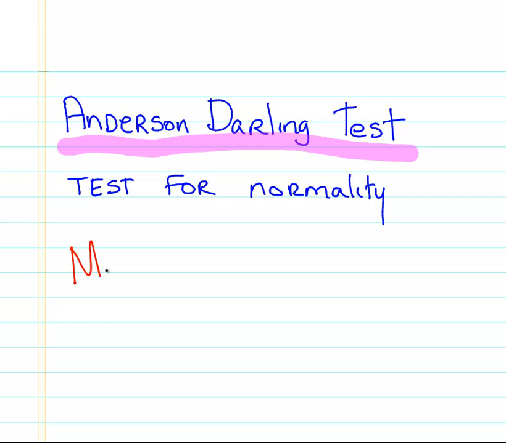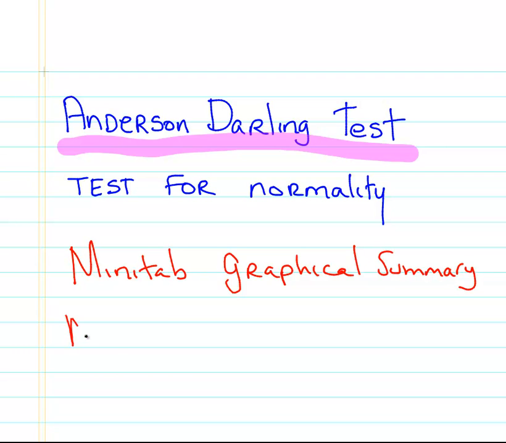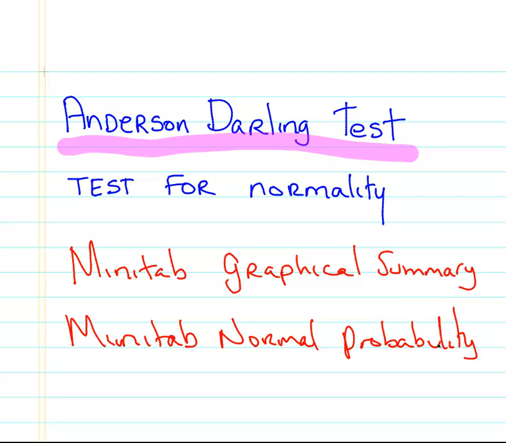This test is used in Minitab graphical summaries quite a lot. Okay. And also in Minitab normal probability plots as well. Okay, so it's up in the top corner. Usually what you might see is an AD test statistic and a p-value. So it's usually part of both. So just watch out for AD.